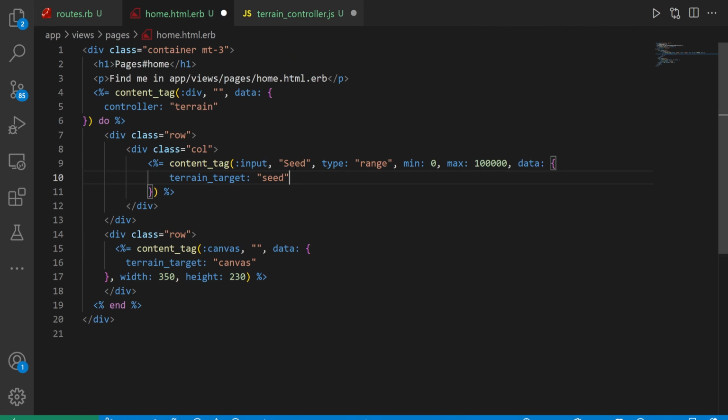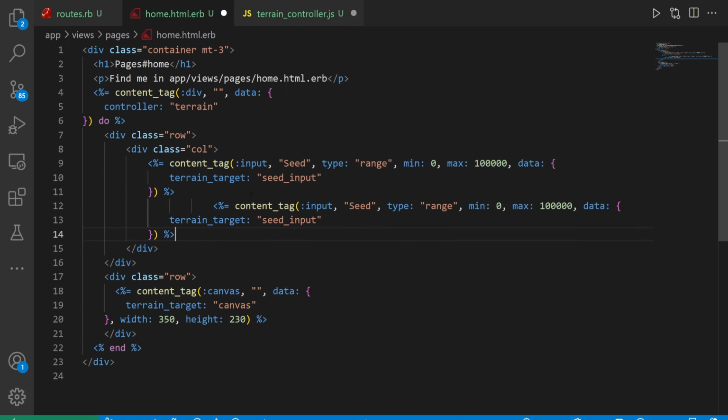Now, for the actual target though, I want this to be a specific type of seed. I'm going to say this is a seed input because I also want to create a seed value. So we can copy this, paste it down here. I'll tab this back. This will be of type div. There won't be anything inside of it, and it's not going to have a type or any of these other items, but we are going to change this to a value. So we now have a seed input and a seed value.